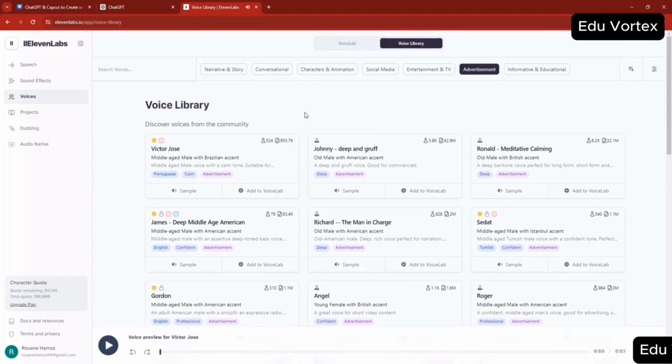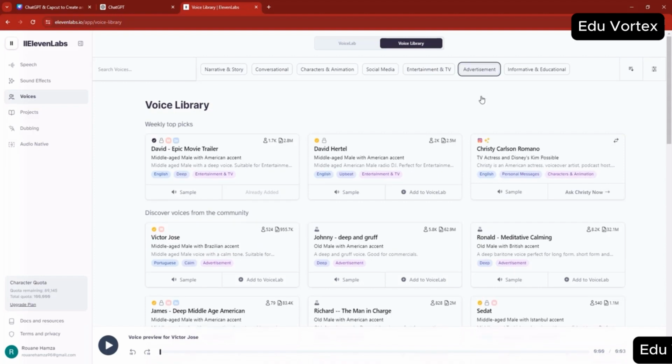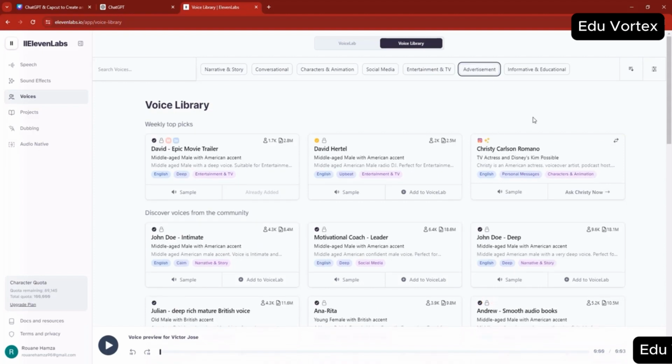This is a Brazilian accent, and so on and so forth. And you can also search. If you want other types of voices, you can always click back to disable the filter, and that's it. Now, if you want to generate voices, click on speech.